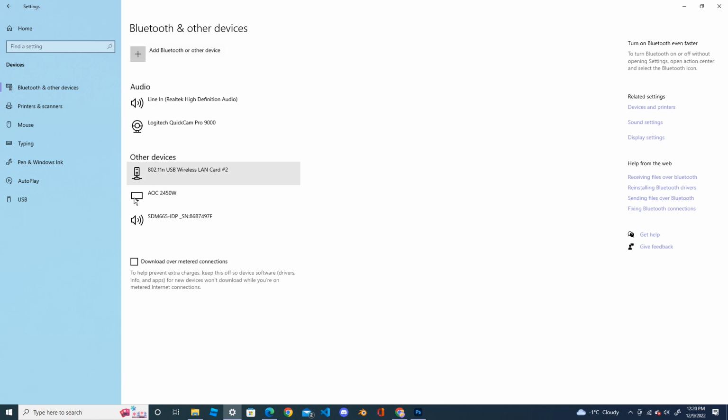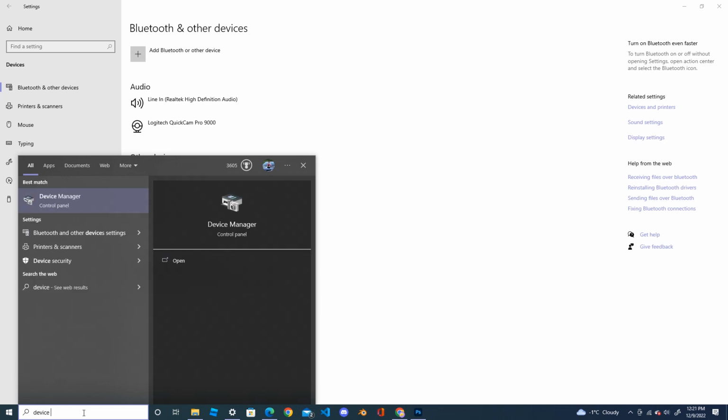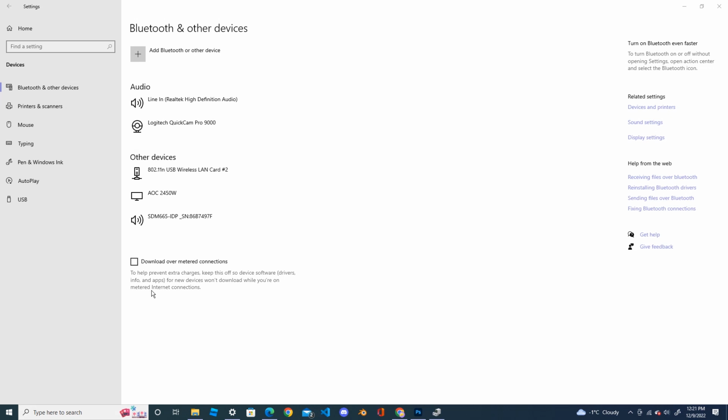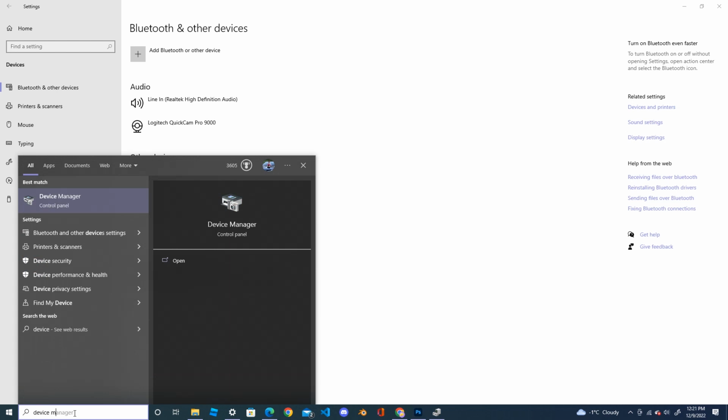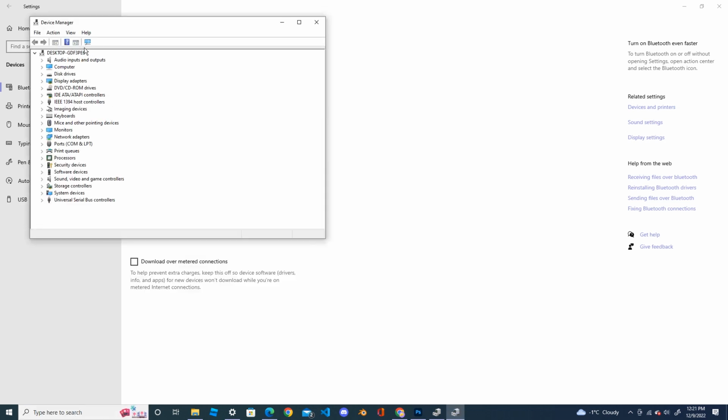The other way to look for the Bluetooth is to go to the search button and type device manager, and open your device manager. Okay, once your device manager is open, you look for the Bluetooth, and it should be the first one. So you can see that there is no Bluetooth anywhere. So it means that the system doesn't have the Bluetooth.